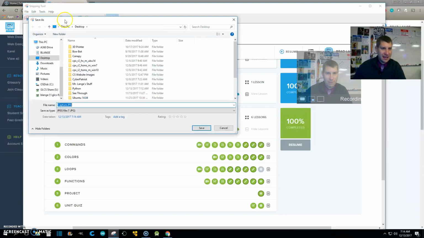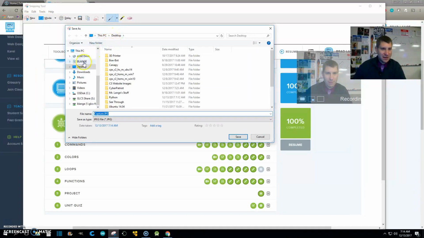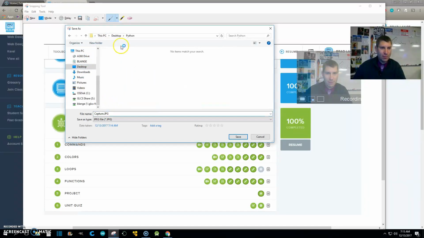Save as, and I'm going to navigate to my desktop. So if you need to navigate to your desktop over here, please do. And I'm going to look for my newly created folder called Python, and I'm going to go ahead and open that up. And I'm going to rename this, instead of Capture, to Intro to Programming with Turtle Graphics.